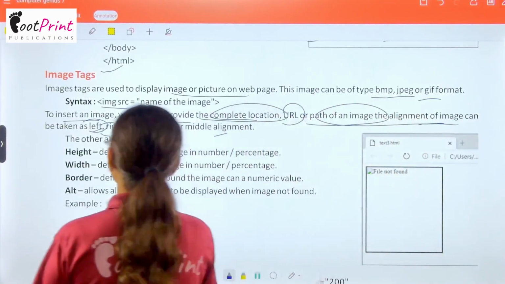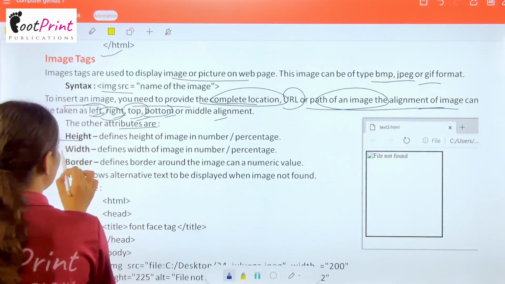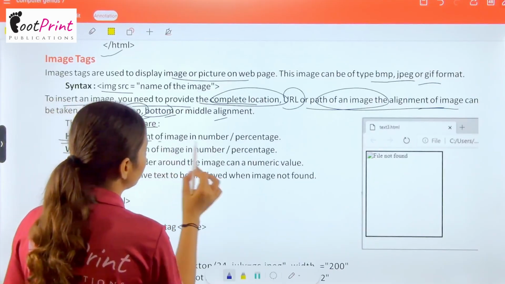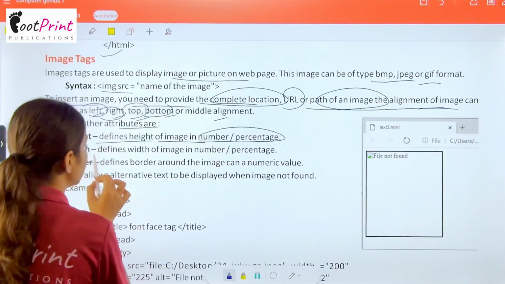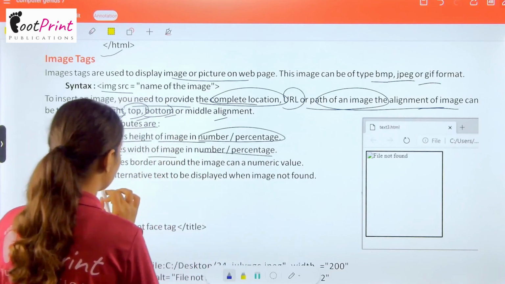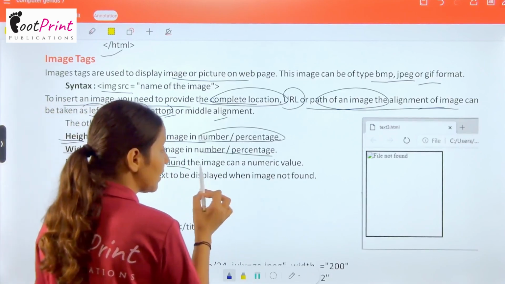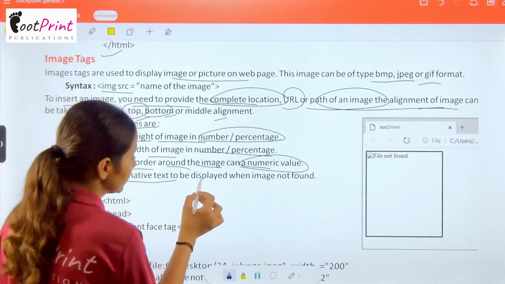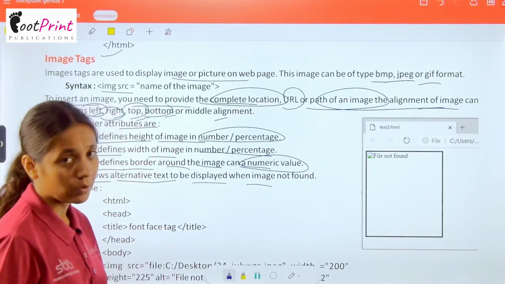So see here, the other attributes are height, width, border and alt. Height defines the height of the image in number or percentage, width defines the width of the image in number or percentage, border defines the border around the image and can be a numeric value, okay. Alt allows alternative text to be displayed when the image is not found.